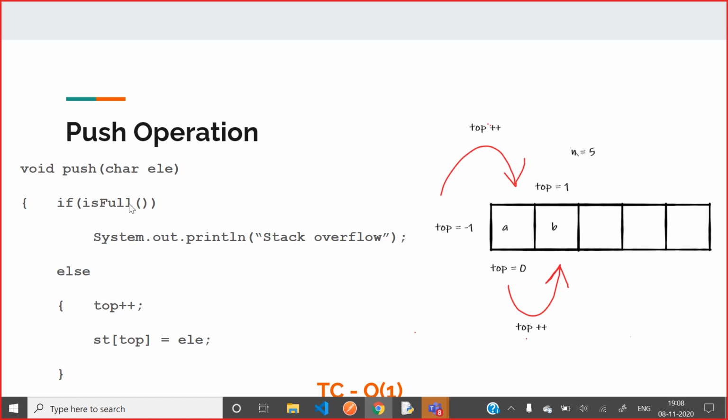Yeah, so before pushing, we will check if the stack is already full. If my stack is full, I cannot add elements. So we'll check for the is-full condition and throw an appropriate error message. And then we will look at the example on your right.